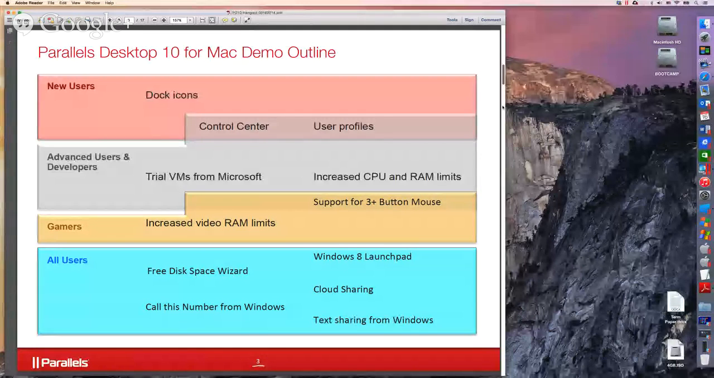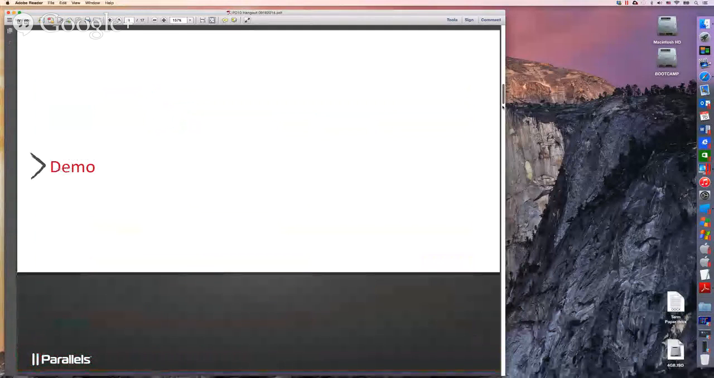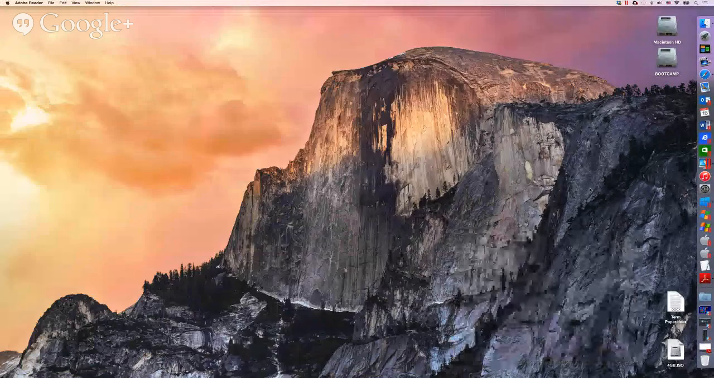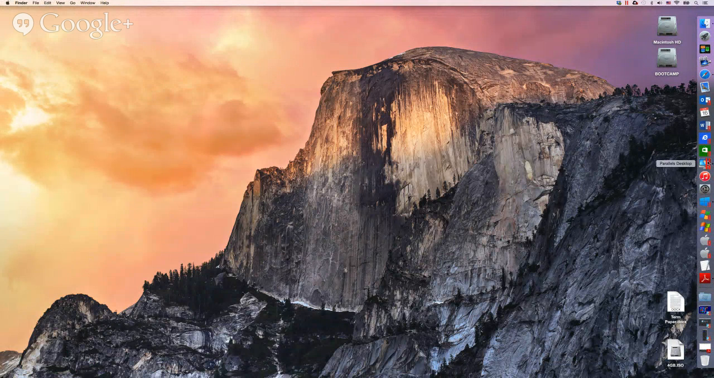So with that, I think we've been showing enough slides, and it's time for a demo. So what I'm going to do here now. Good choice. What we've done to help people who are just starting out using Parallels Desktop is change the way it presents itself to the end user, even at the level of the dock and the Finder. And so, of course, Parallels Desktop is here in the dock, as you see.